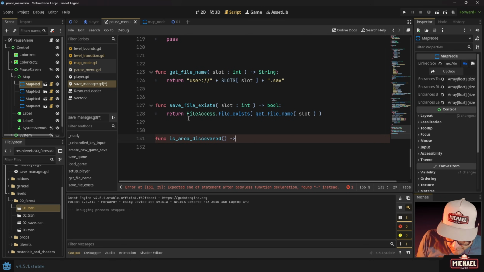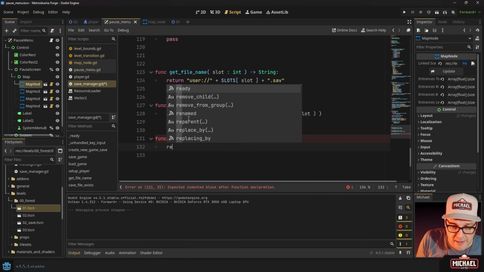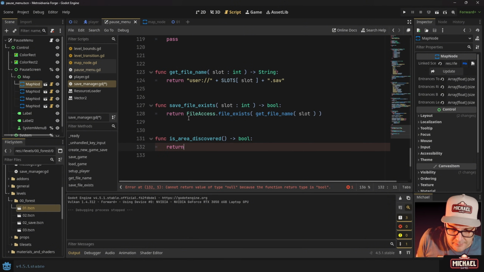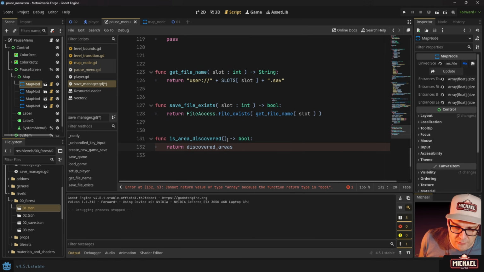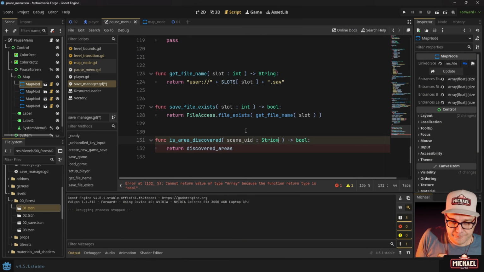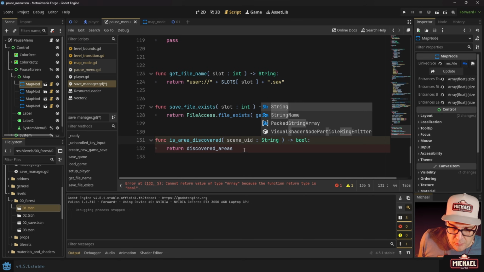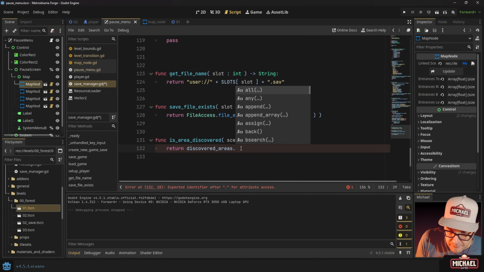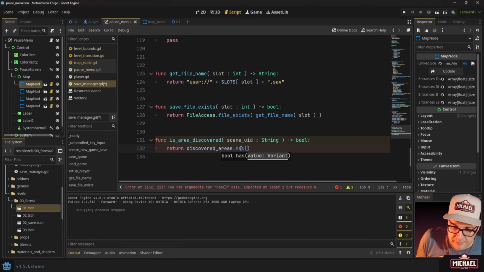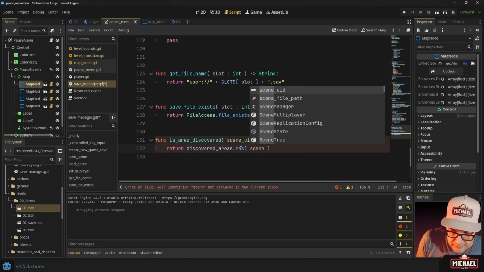And this will return a Boolean, so it'll be just a true or false result. And we're actually going to return if the discovered areas has the name. And so what we need to do though is we need the scene UID so we can check against it. Okay, so we'll pass in that scene UID as a string, and then we'll just do this discovered area has, and then we can check the scene UID.